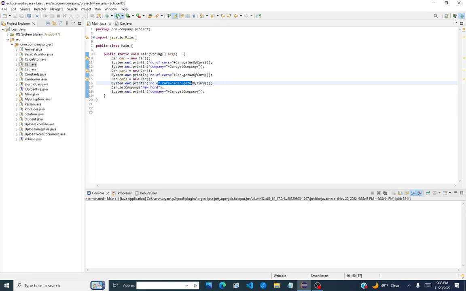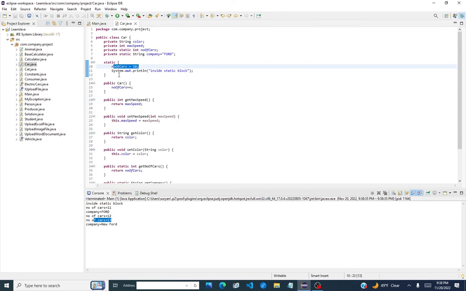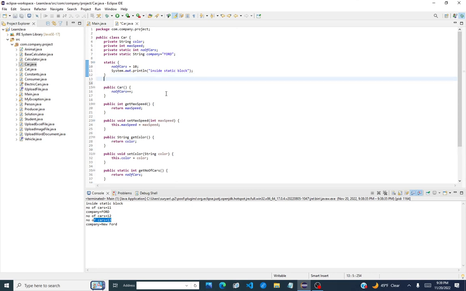So let's go here, you see. It went inside static block. I think this is the very first time when the class loads, it goes here, and before it does anything, this is the first thing. Then the number of cars is 11, then 12, then 13. So it started from 11, if you notice. So that's the purpose of the static block. You can initialize things once in the beginning. Okay, so that was one example.